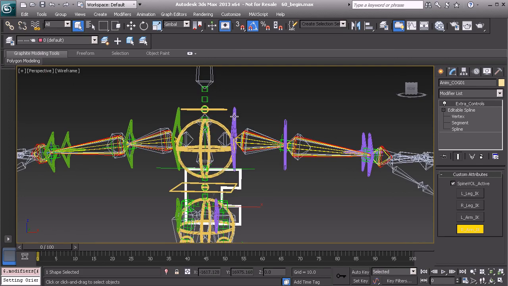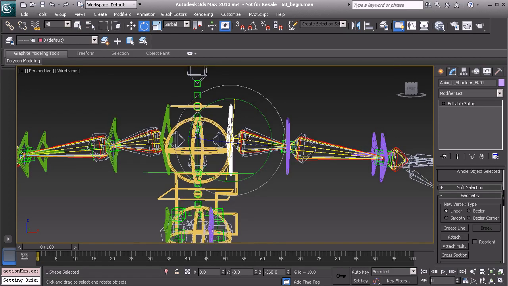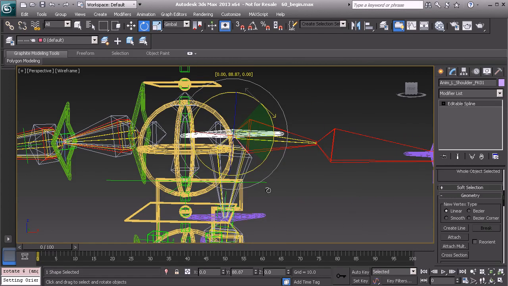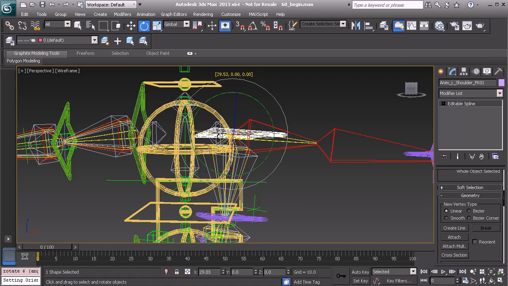Alright, I'll go ahead and grab the FK shoulder. Let's go ahead and go to our rotate gizmo. Let's make sure it's set to gimbal, and I'll also turn off angle snap. Just hit the A key. Alright, so as we saw earlier, when we rotate down in the Y-axis, and as we start to twist in the X-axis, this is ideal. This is going to give us a very clean twist.